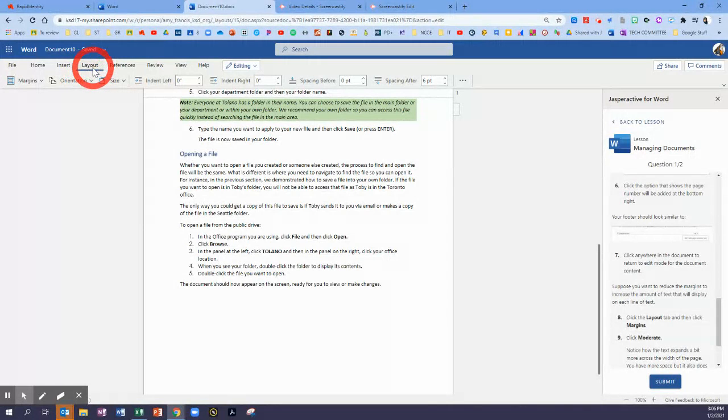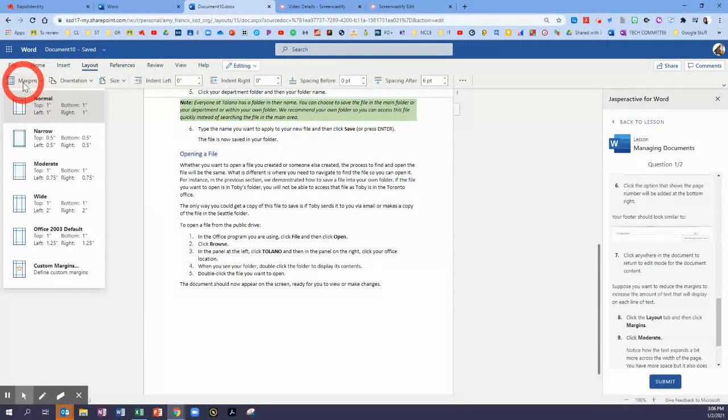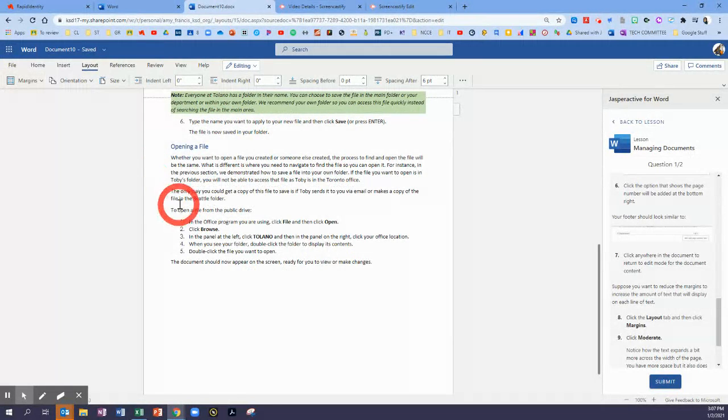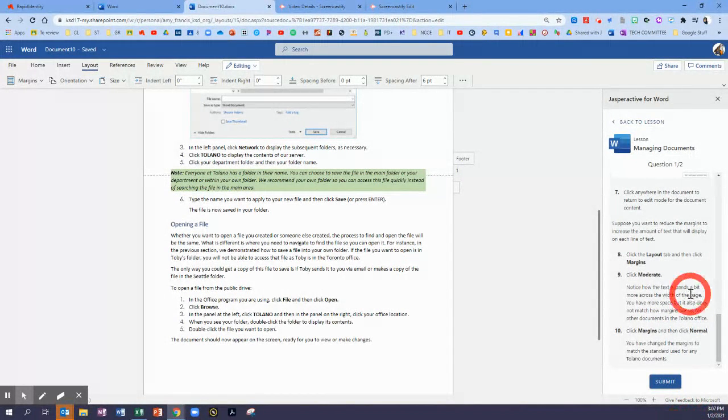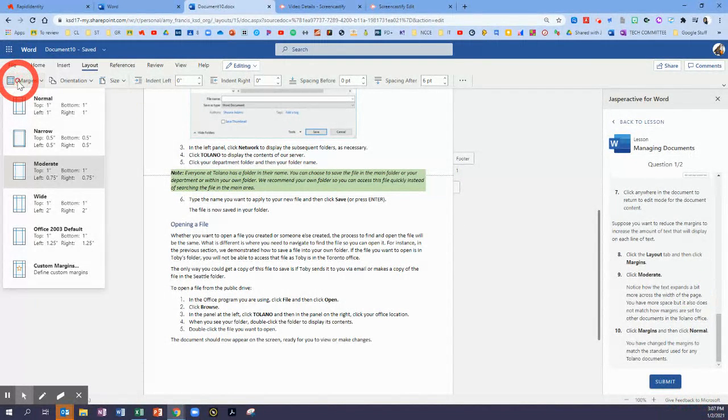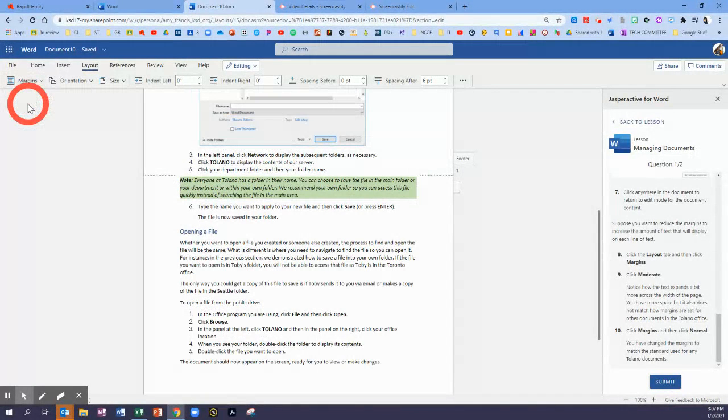So the Layout tab has lots of tools. We're just going to look at the Margins tool. So find Margins on the left and choose Moderate. So the normal margins are 1 inch, top, bottom, left, and right. Moderate means the left and right are going to be slightly smaller. They're going to be 0.75 instead of 1 inch. So click on Margins and Moderate. And you'll notice the text expanded just a little bit and makes our pages a little shorter. Now let's go back to Margins and change it to Normal and see what happens.